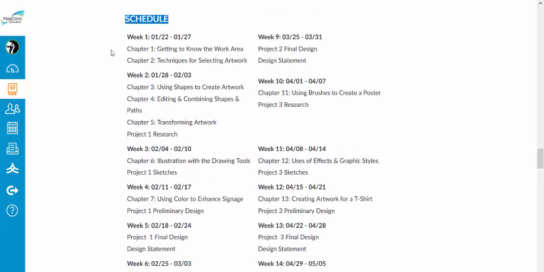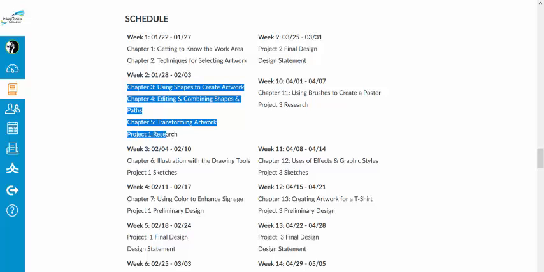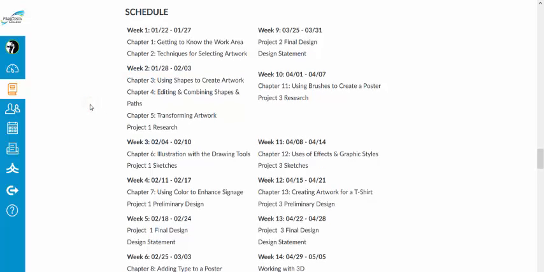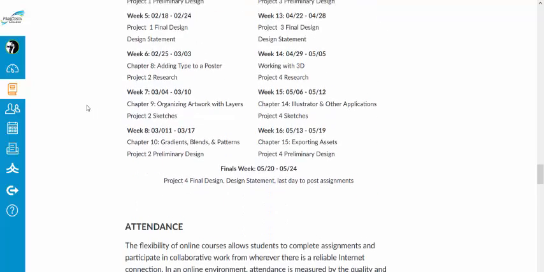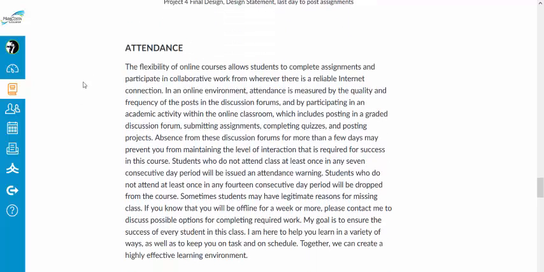Here's the schedule for the semester. The first few weeks we'll be going through 2 or more chapters per week just to get a start on learning the basic tools and techniques of Illustrator. But each week after that, we'll just basically be covering 1 chapter and 1 assignment each week.